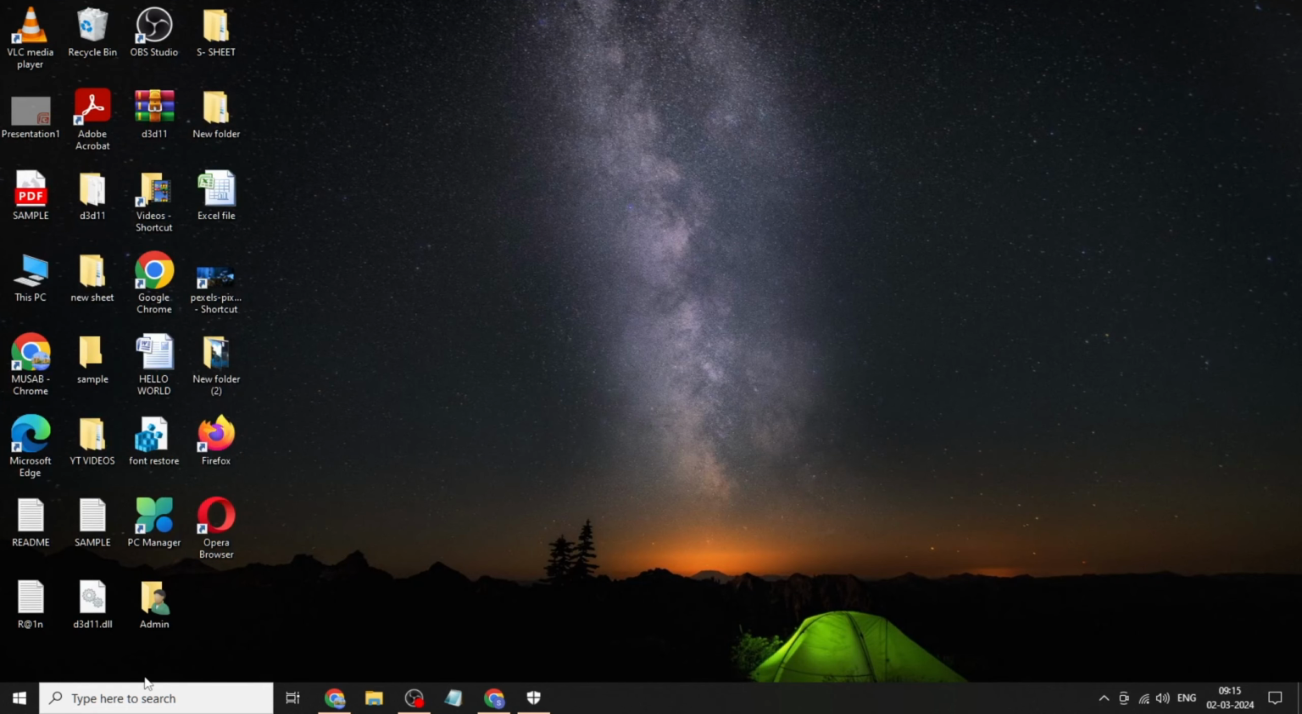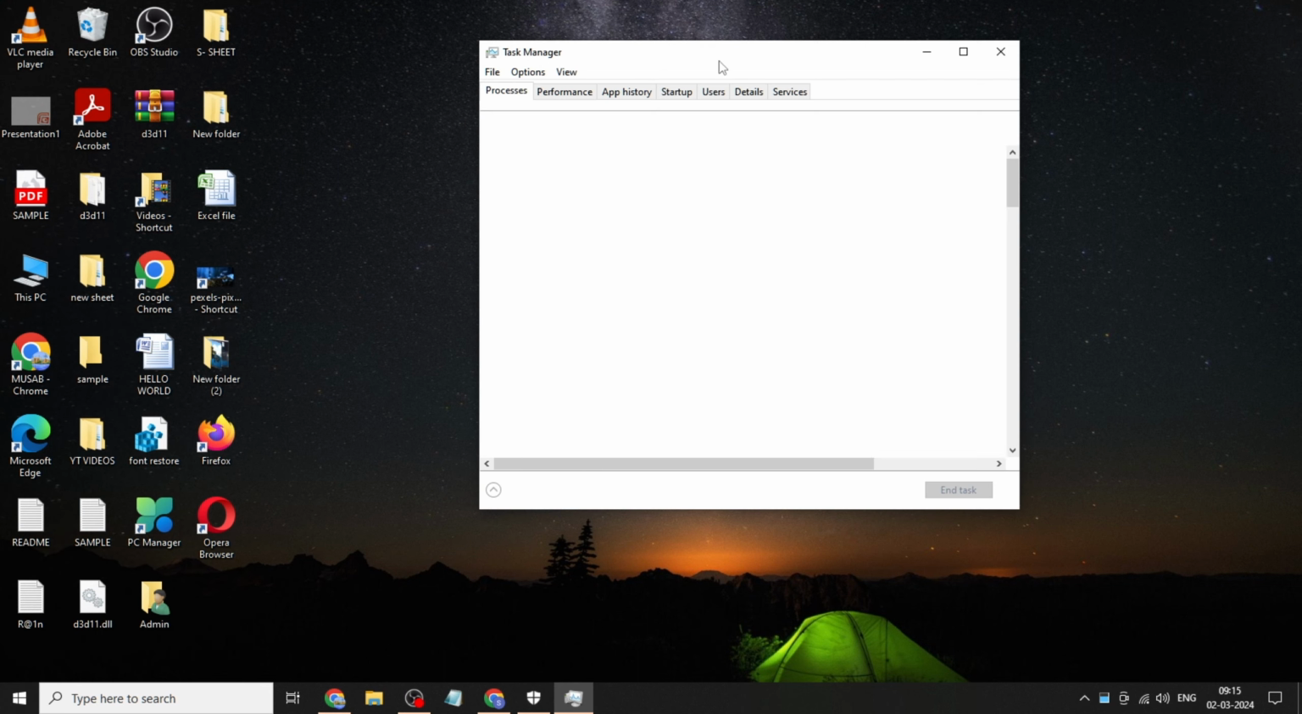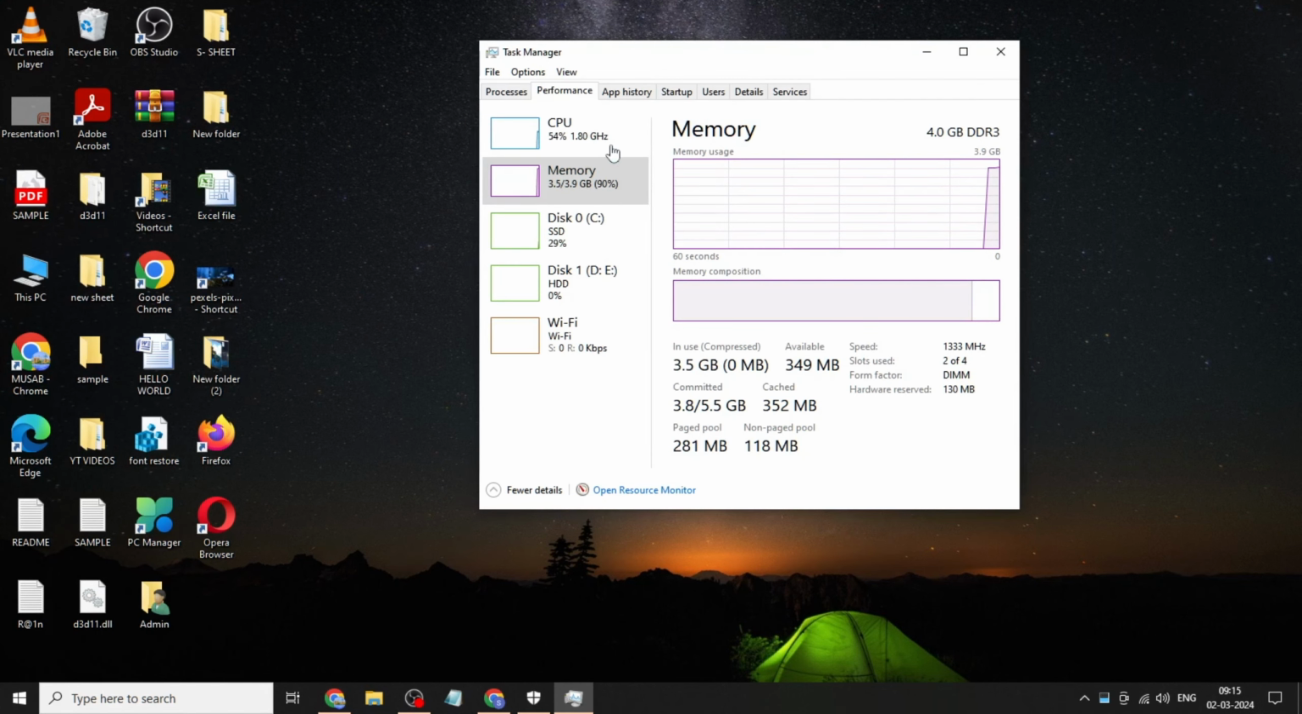Right click on the Start button again, click on Task Manager, click on Performance, see the CPU, disk, and memory usage. How was the performance? Click on Exit.